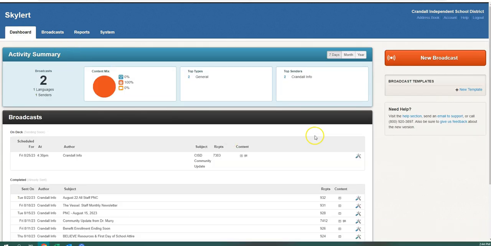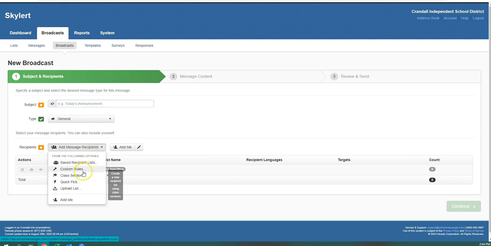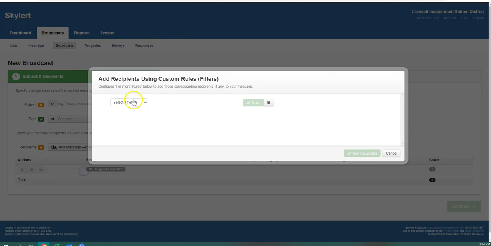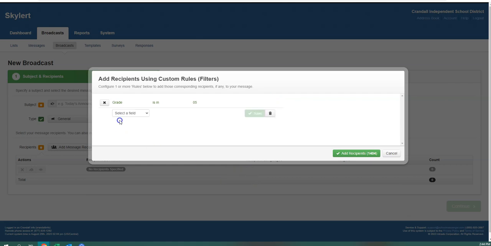More about building your list. It's really pretty simple. If you want to keep watching, I'll show you real quick how to build a list. We're going to build a list here. Custom rules. I can select a field here. So say I want to send it to every kid that's in the 5th grade, their parents. I can save that. Say I want to send it to every kid that's in the 5th grade, but is a boy. I can save that.